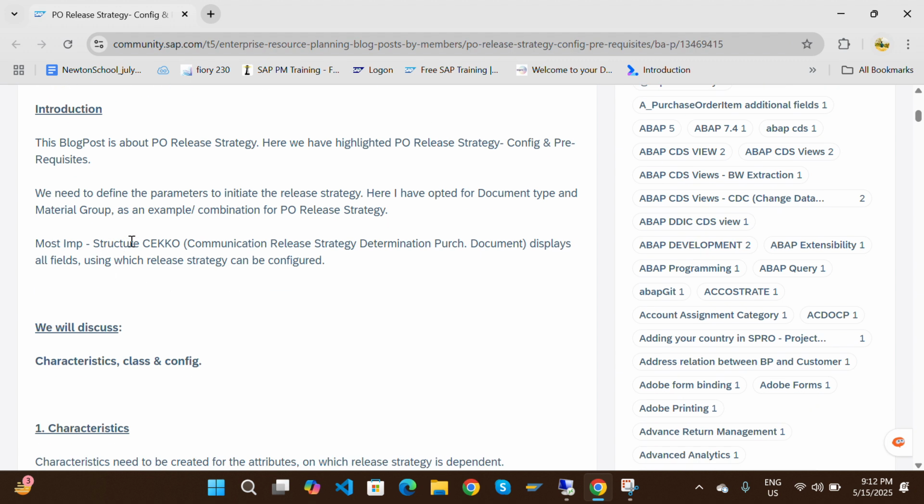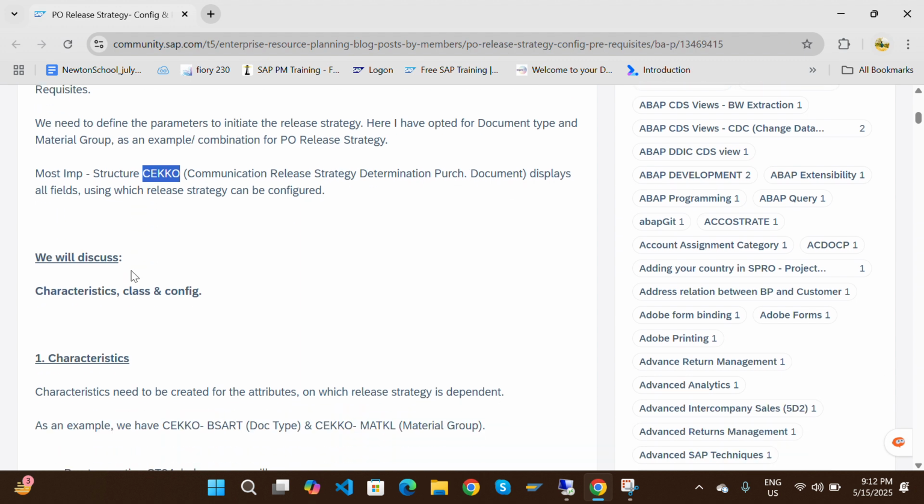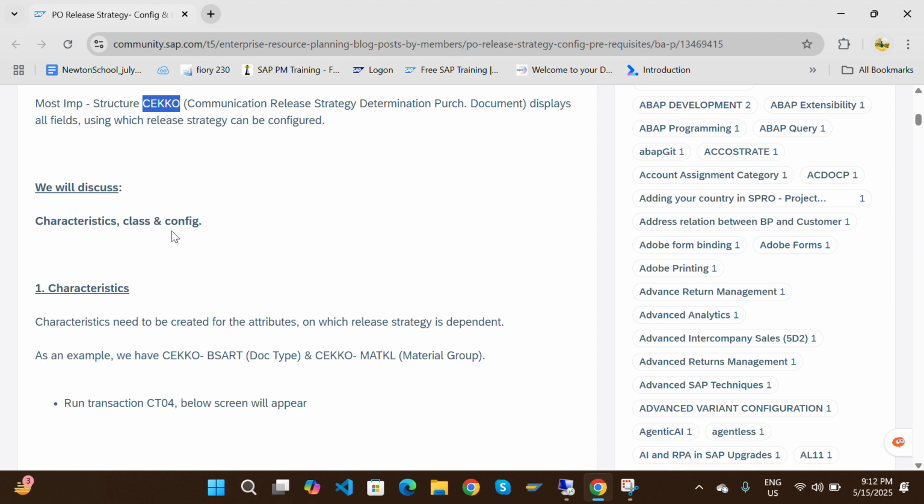These are examples based on which we create a release strategy and create a characteristic part. Most important is the structure CEKKO for the purchase order. If you are going to configure the release strategy, you need to follow this structure CEKKO, communication release strategy determine purchase document display. We will discuss three steps. First is characteristic, second is class, third is configuration, where we have to create a release group, release code, and release strategy.